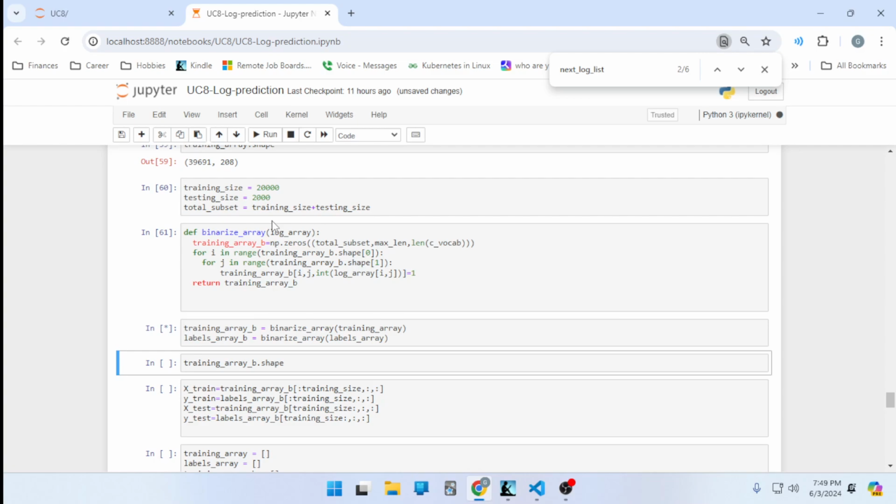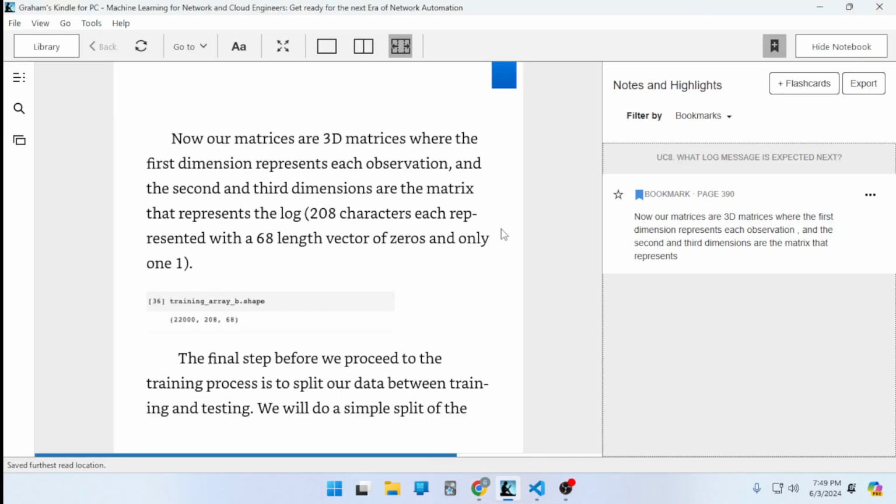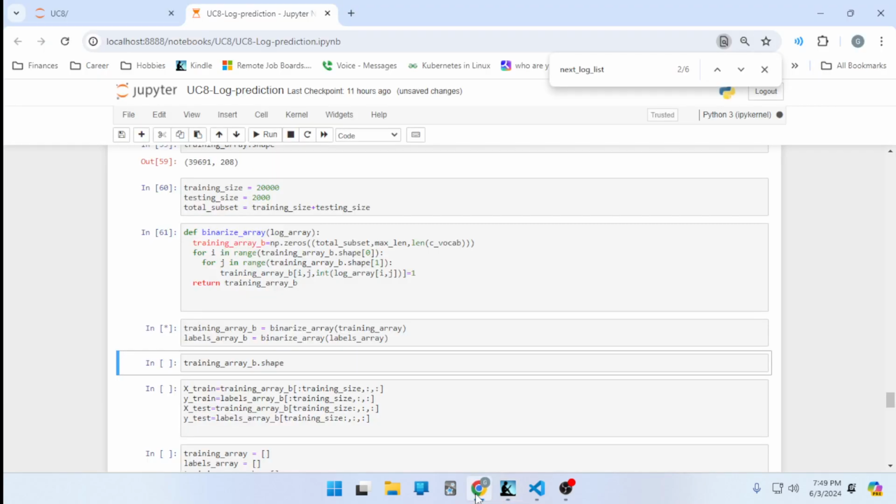All right, so that's a cell that's taking a while. So let's leave that to work and make some more progress in the reading. Now our matrices are 3D matrices where the first dimension represents each observation and the second and third dimensions are the matrix that represents the log: 208 characters, each represented with a 68 length vector of zeros and only one 1. So this 208 number and the 68 number are probably pretty important, so we'll see if those match once that is complete.